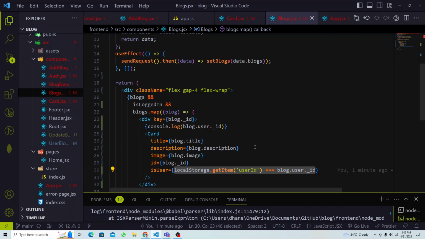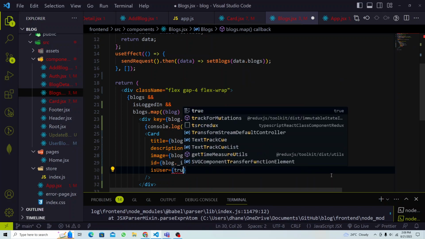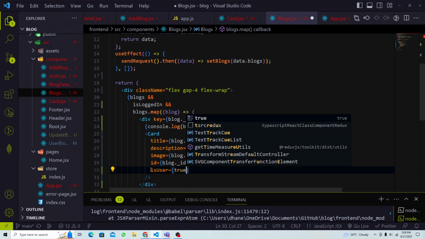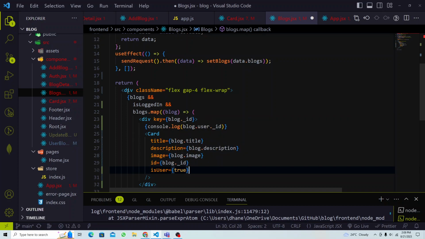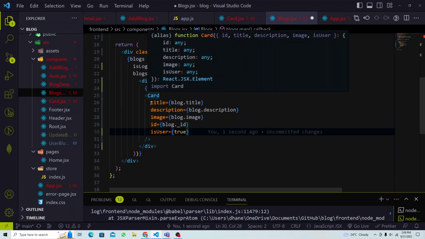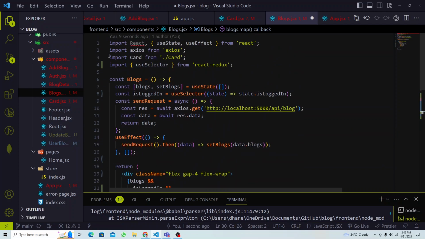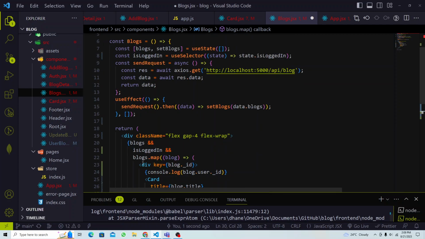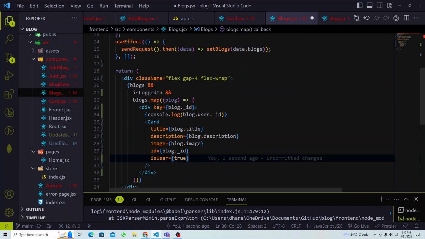If the person is logged in, then this will be true. I mean, it will be true like this if the person is logged in, right? So the card, let's say this card, where is the card? Here, this card. How are we using this? Remember, we import the card, and then we are using this card here in the loop. You loop through the blogs, and then you just display this card. In the card you are passing all the data, right? Correct: title, description, image, ID, all that.